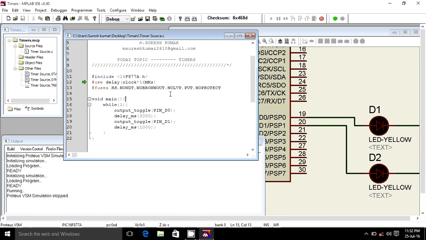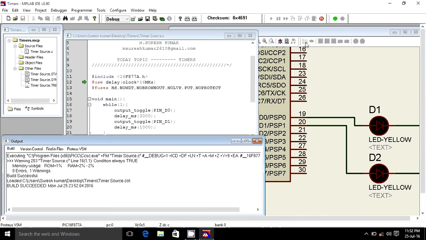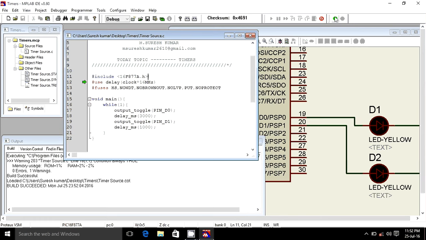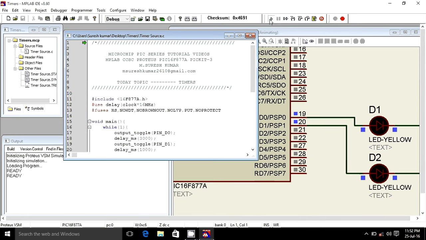Now I'm creating normal IO for switching on and off the two LEDs. See this output toggle, just it will glow. This is the main part. Then wait for 3000 milliseconds, which means 3 seconds, and then D1 is on. Wait for 1 second, 1000 milliseconds. Now I am going to simulate this. See what happens.